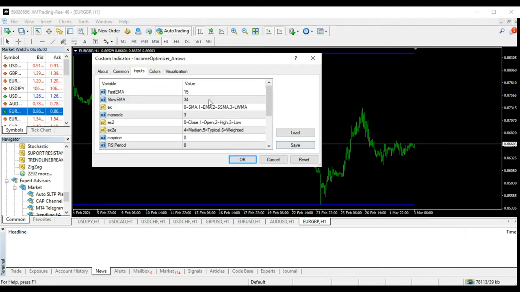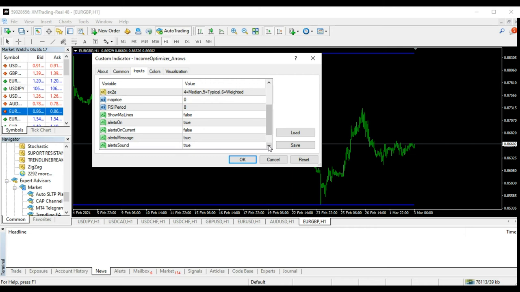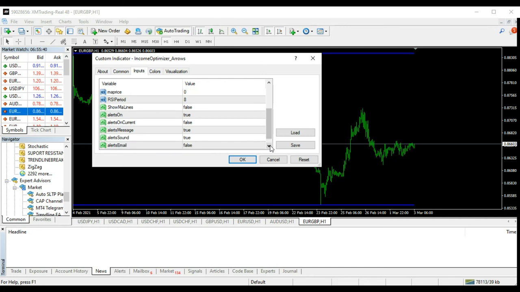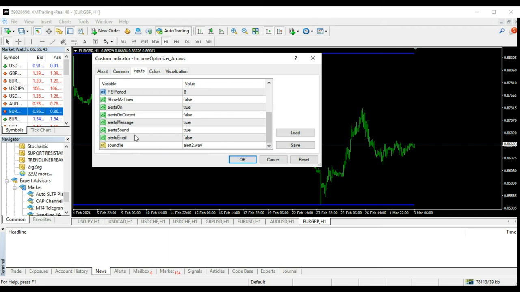And this arrow also has a lot of settings. I always set mine to be like 10, crossing 50, because it will give me the best signal. And then all the other settings, I leave them alone. I do things like show MA lines: no. Alert is on: yes. Make sure your alert is on, because if not, you cannot get signals. Alert on current, I put false. Alert message, yes. Alert sound, yes. Alert message is the one that will send the alert to your phone, and you can use your phone to enter the trade. Alert email, well, this one too, if I like, I turn it on.